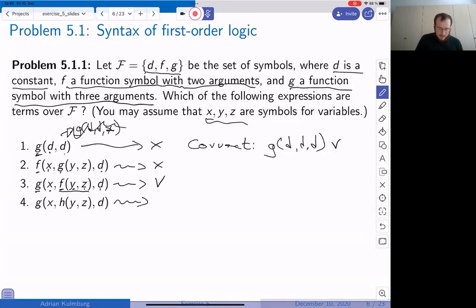So let's continue with the last one. We have G, a function of 3 input arguments. Let's check. 1, 2, 3. Okay, works. Now H, here we have a problem, because H is actually not defined. We only had D, F, and G. And you obviously have to define the things that you need before you actually use them. Otherwise you have an error. So that one is also incorrect. Okay, so that concludes that part of the exercise.